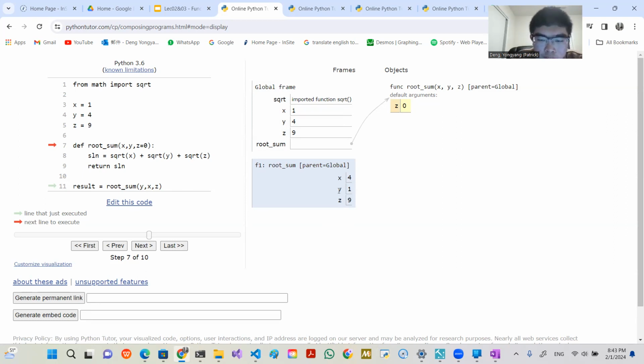Okay, so y is 1 because we evaluate x on the global frame, and then we got 1 because x on the global frame is 1, and then we got c equals 9. So c is also the same c here, so it's 9, and no issue about it.